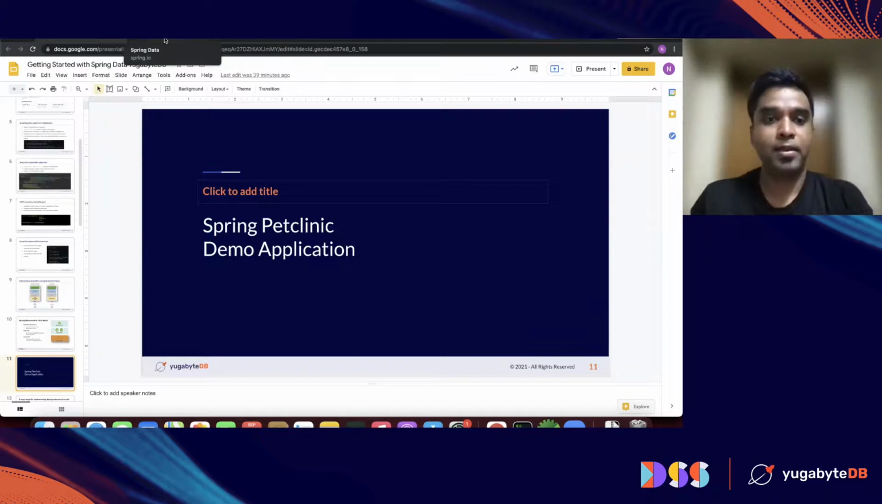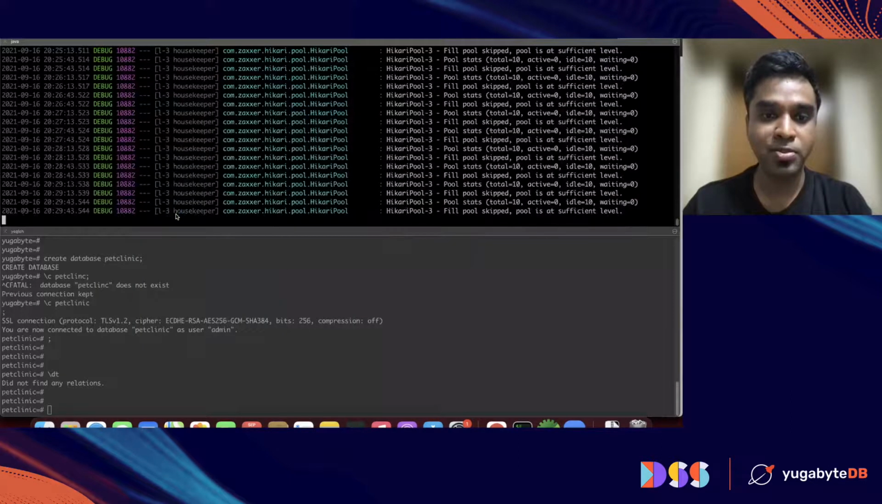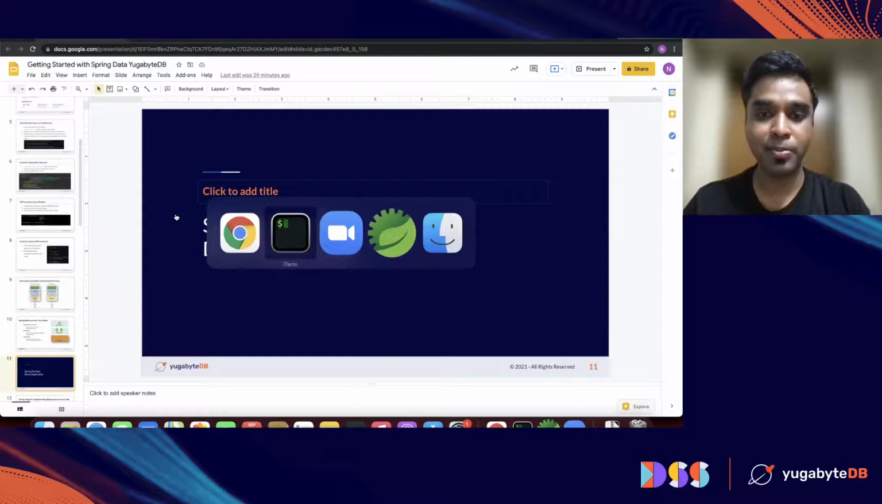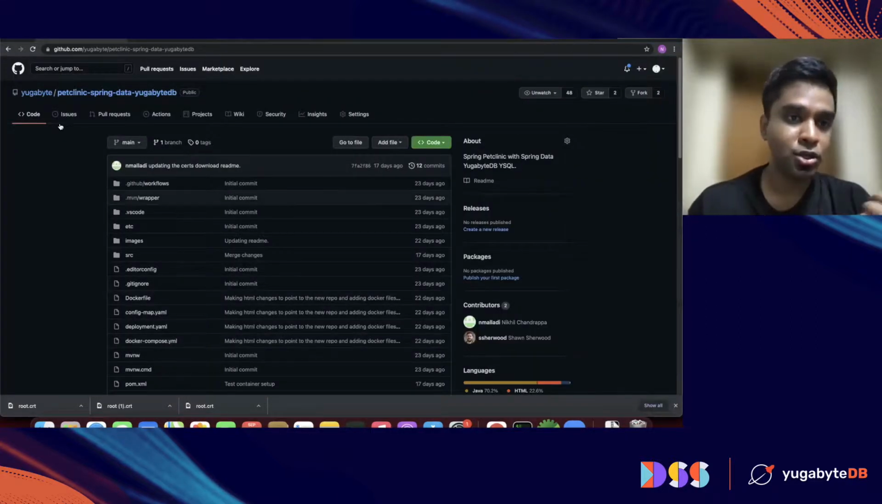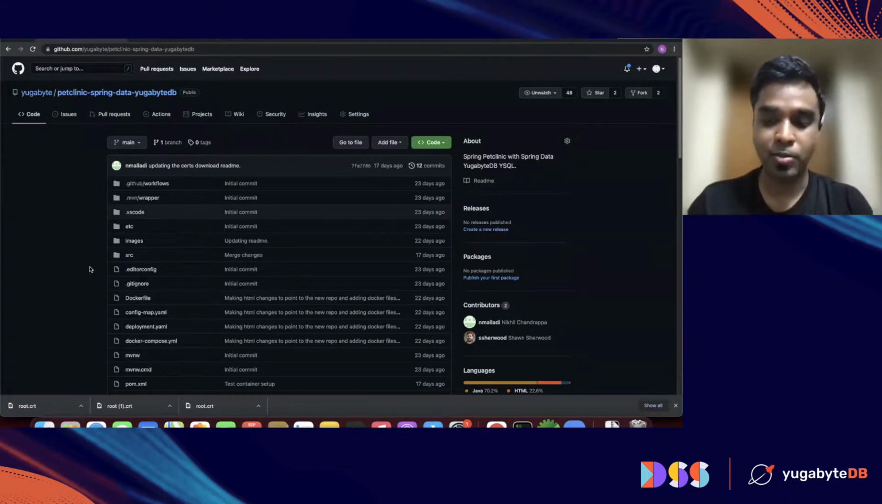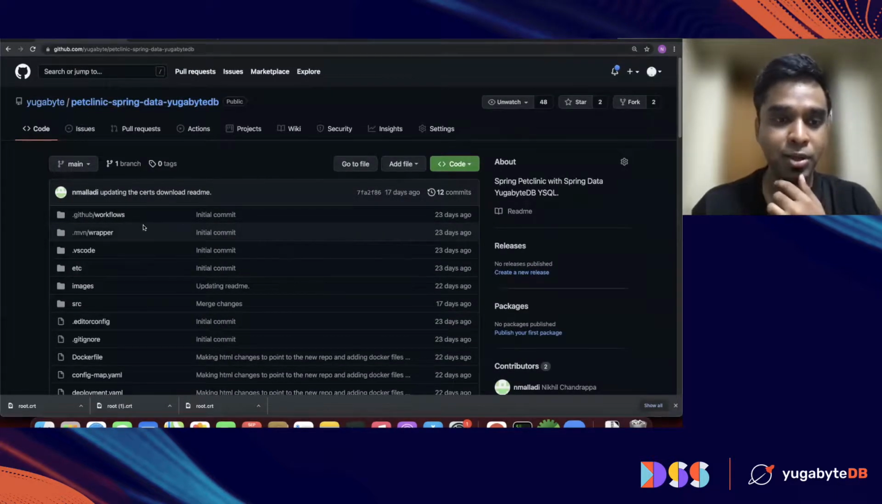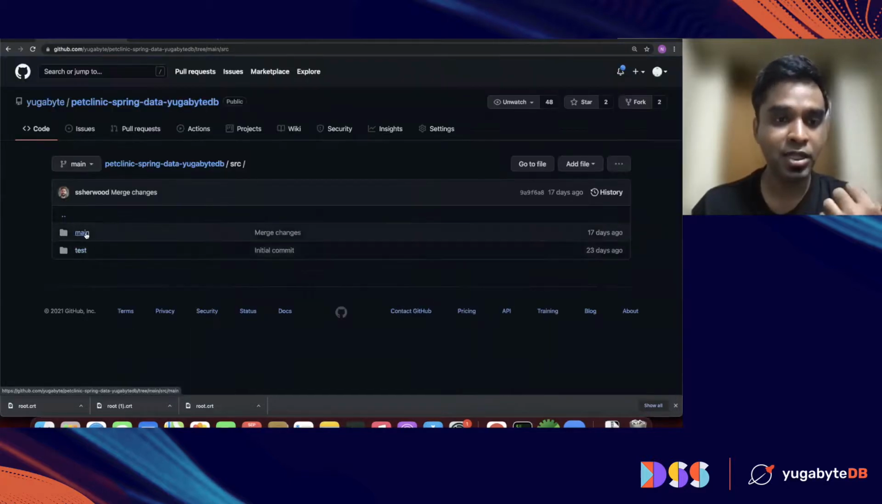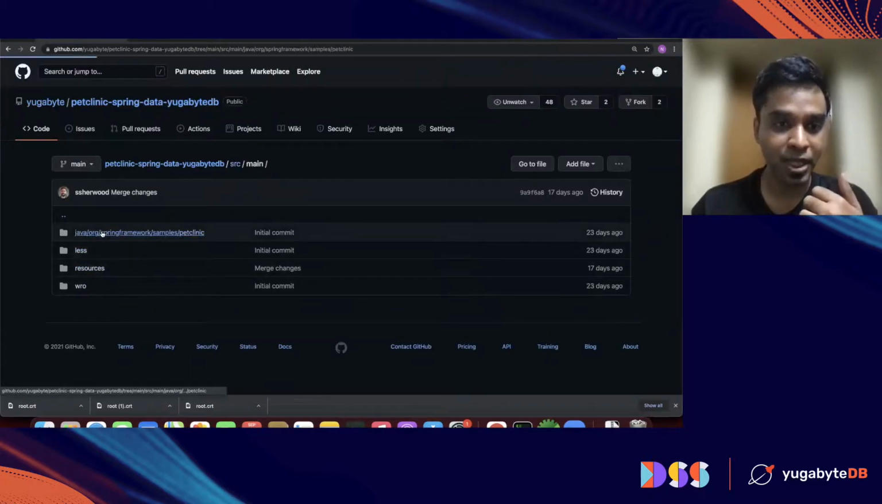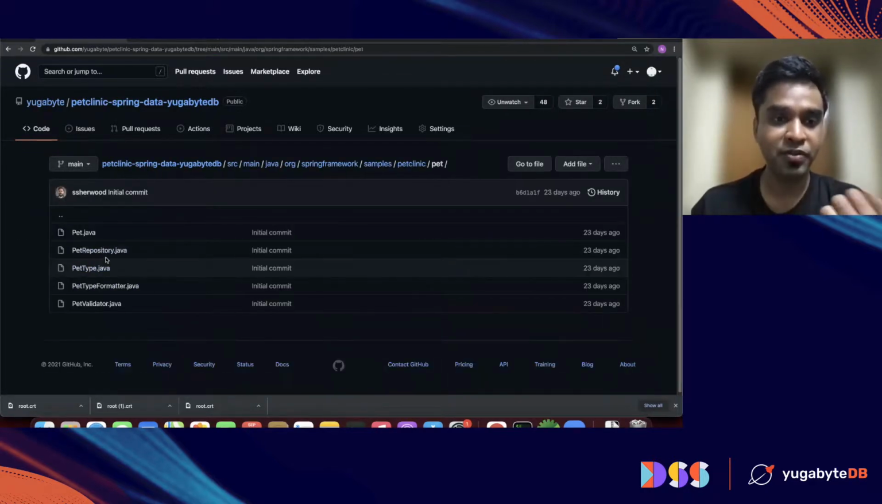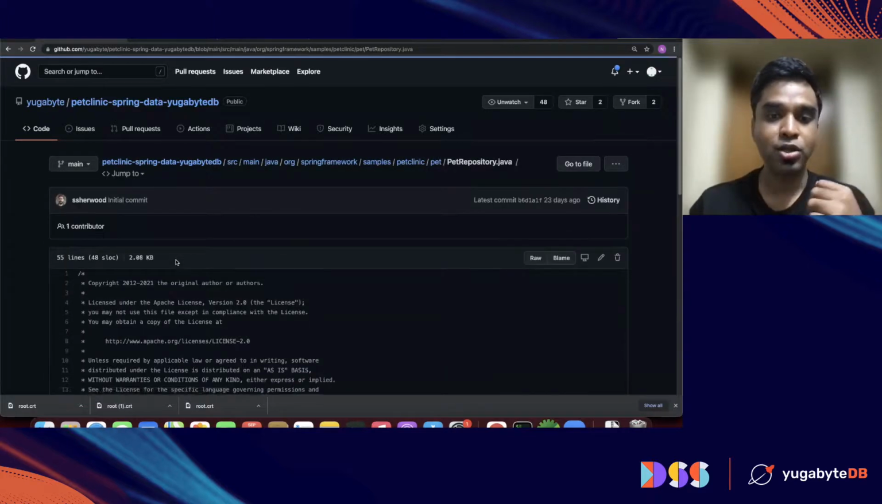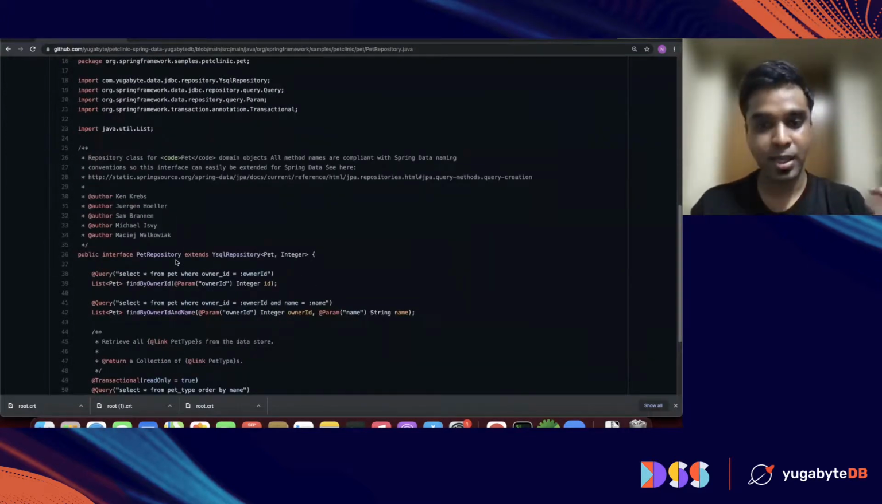Okay, perfect. Let's look at the actual code that went into building the Spring Pet Clinic demo application. If you want to quickly take a look at how the project is laid out, you can go to the Yugabyte Pet Clinic Spring Data YugabyteDB project. As in every Spring Data project, we have the domain objects and also the repository objects. We changed all the code here from the JDBC repository to the YSQL repository.